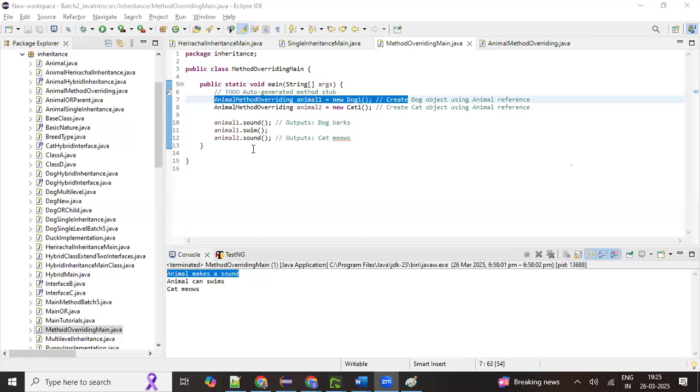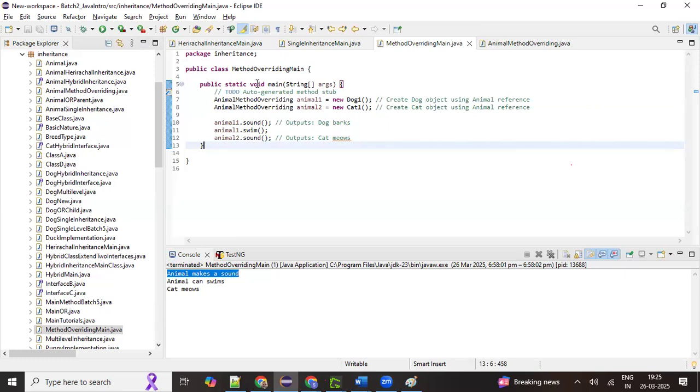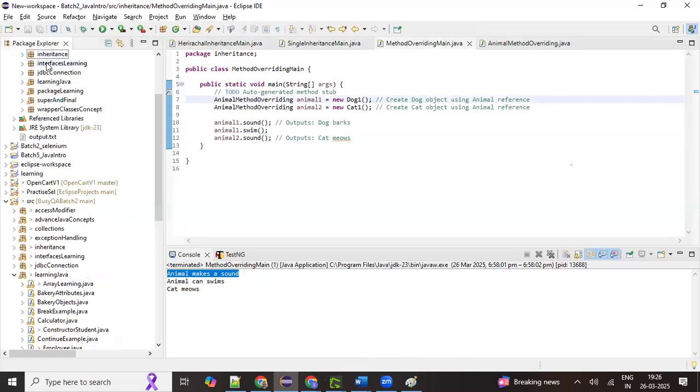Recording. Can you guys still see my screen or not? Yeah, you can see. Yeah. Perfect.